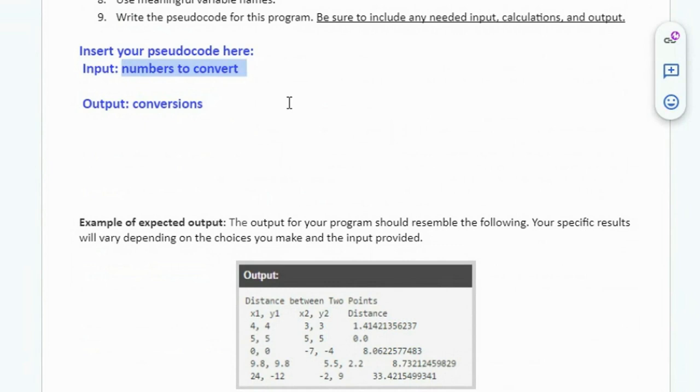Are you converting feet to miles? Are you converting centimeters to inches? Are you converting? I don't know. This is pretty poor pseudocode because it doesn't tell me anything. I have no idea what you're going to write. So at least you tell me what you're converting.